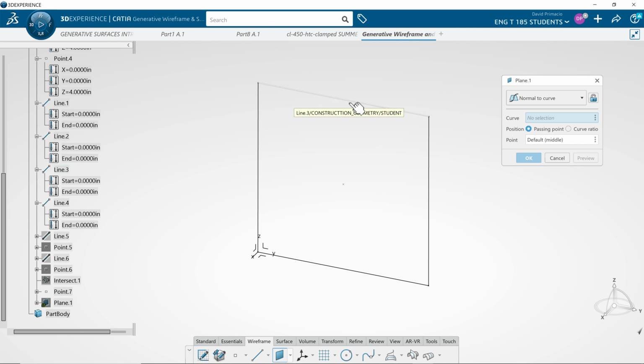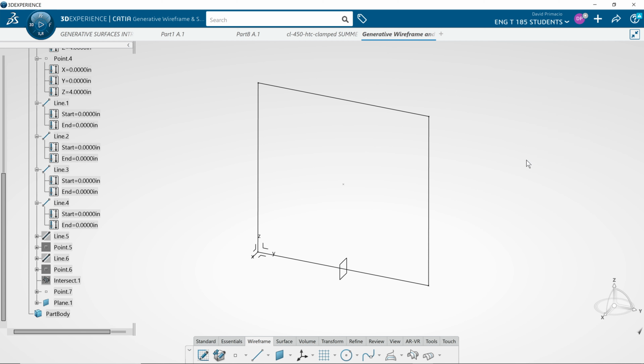I pick on a line here, and what it's going to do is put a plane right in the middle of this part. I select OK, and that plane's now right in the middle of the part. It's cutting the part in the middle. That is plane normal to curve. That is a very common one used.